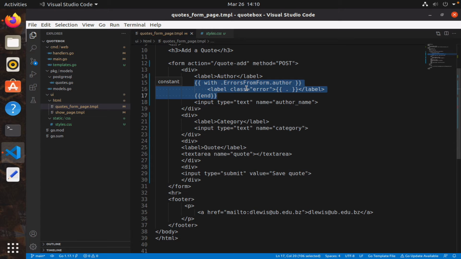And so where does the error message come from? It comes from the value. That's what the dot means. The dot means the value. So I'm going to check for the key, and if there is a value associated with that key, meaning there is an entry in the map, then the dot means I'm going to use the value.